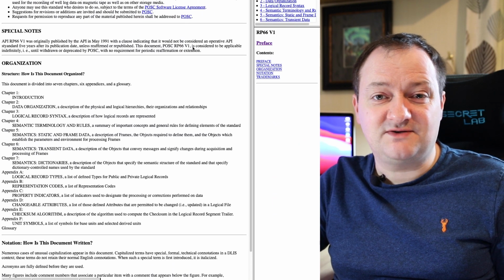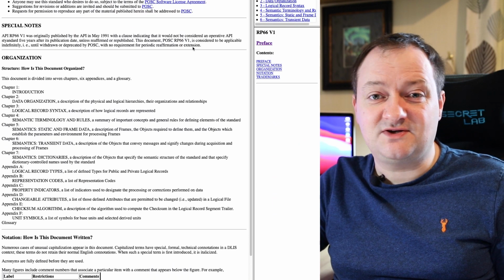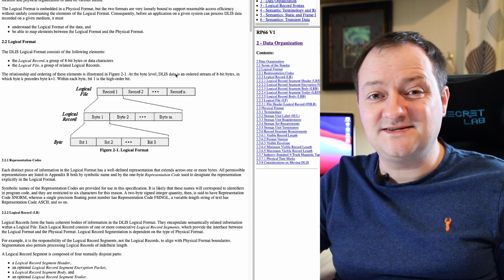DLIS files were developed in the 1980s as a way to store well log data in a structured format, and the format was then subsequently published in 1991 by the American Petroleum Institute. So rather than go into the specific details of the structure behind DLIS files, you can find a link down in the description below which will take you to the DLIS standard, and you can see an example of that here on screen.